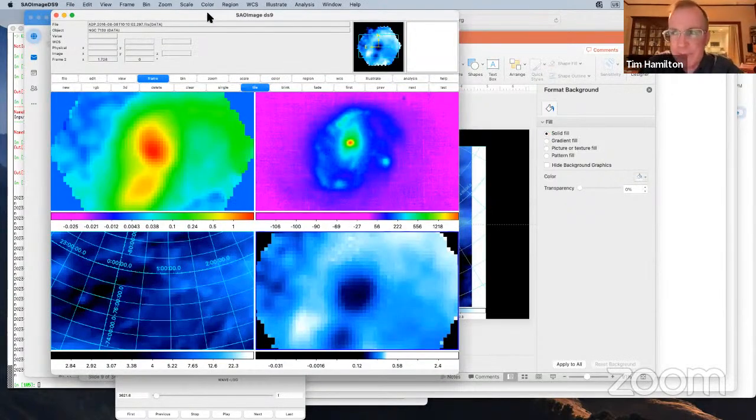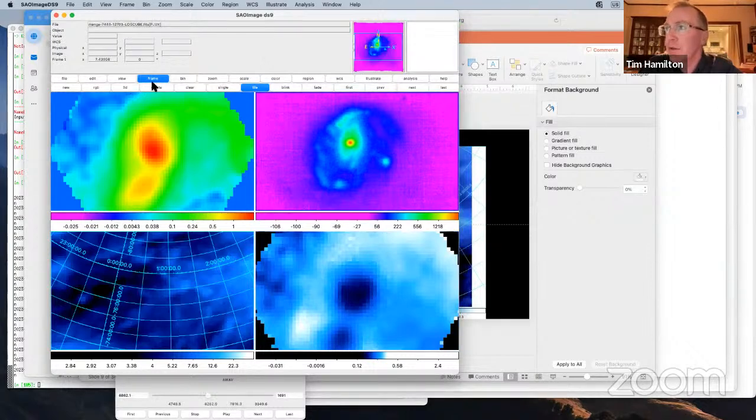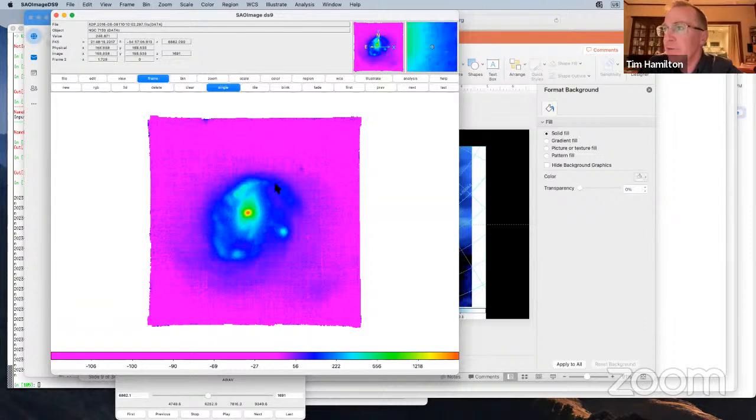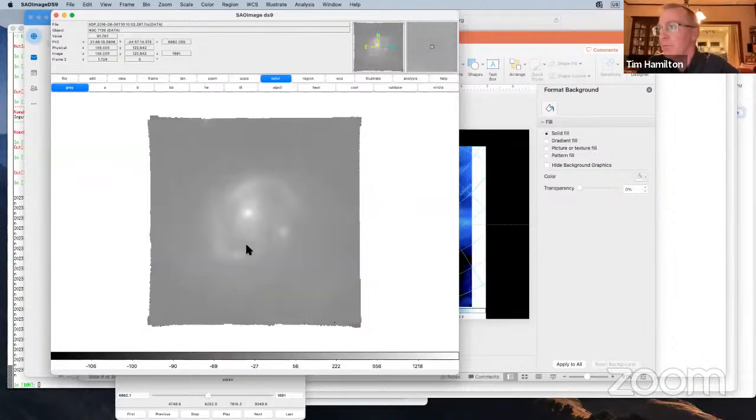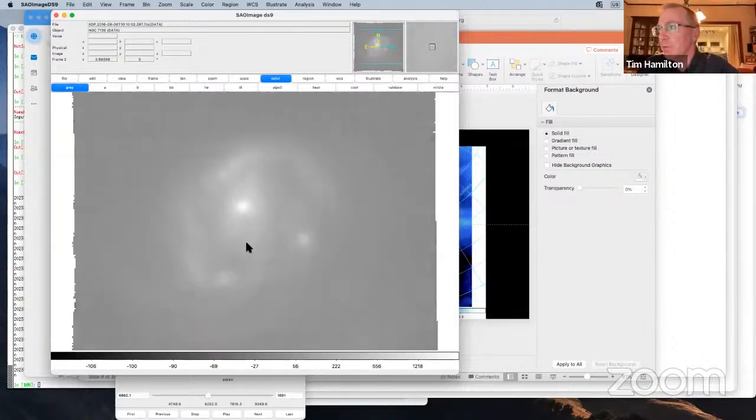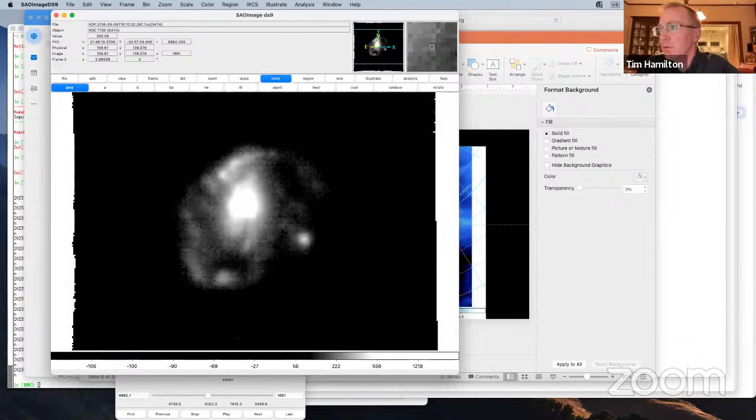Hopefully most of you may be familiar with the DS9 image displayer, which can handle these kinds of data. I have loaded up a few integral field unit data cubes. Let me go to a single view here. This is the MUSE galaxy that we were just looking at. Let me take a grayscale view of it and zoom in.